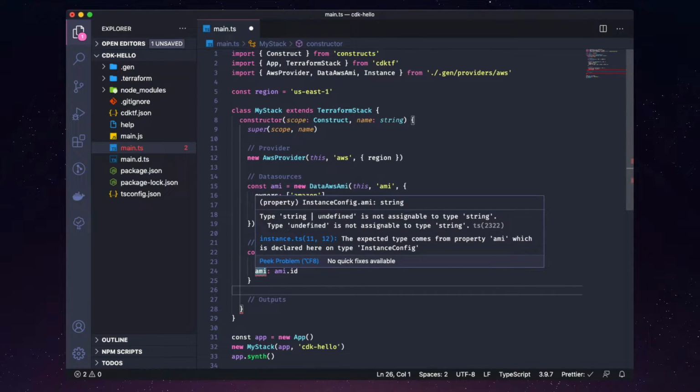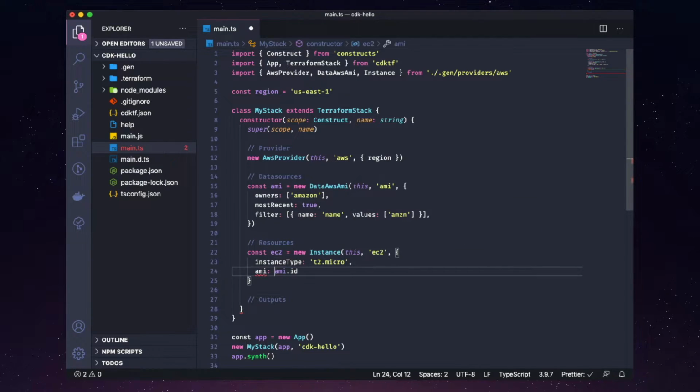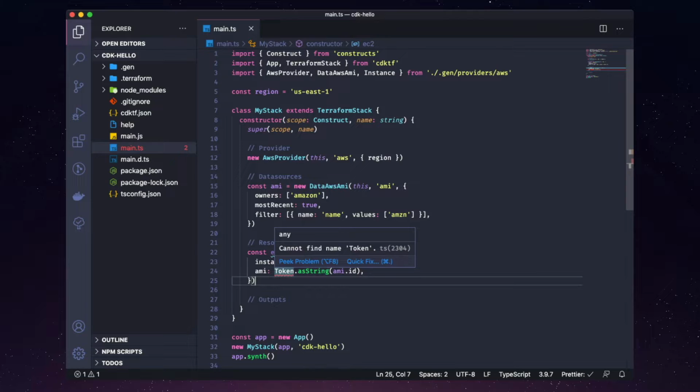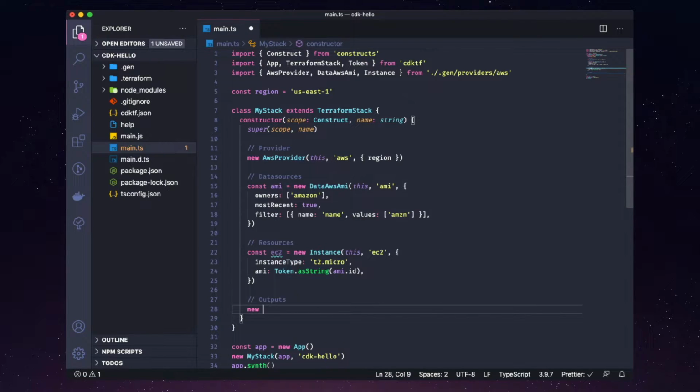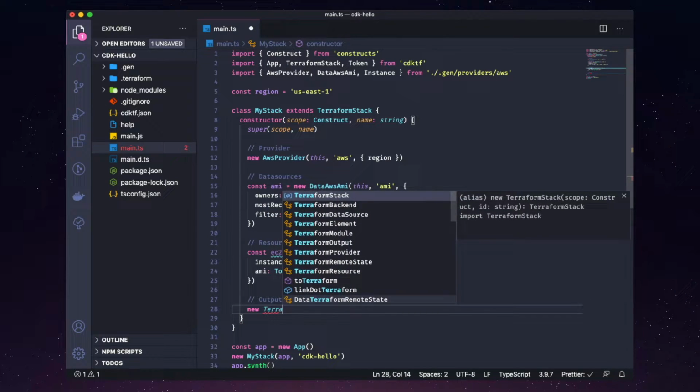But you're going to see that the AMI ID can come back as a string or undefined. So we actually can work through this. HashiCorp has created a way to get through it by using a token property that you can bring in and use as string. So you can import the token method, and it'll just assume it's a string, and you can use that property there. So now that we have that imported, it's time to move on to the output.